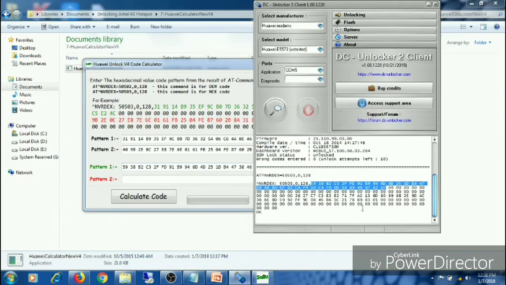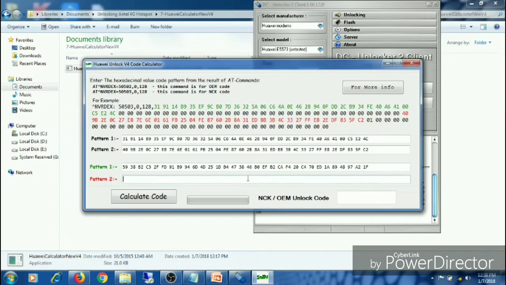Again, come back to the DC Unlocker. Copy digits starting after 00. Copy until 01 and paste it in the pattern 2 text box. And now click on calculate code. Press the space button.